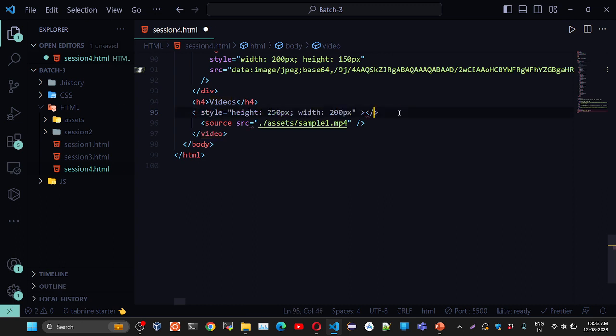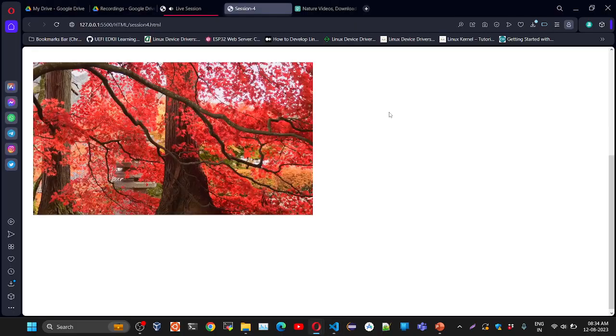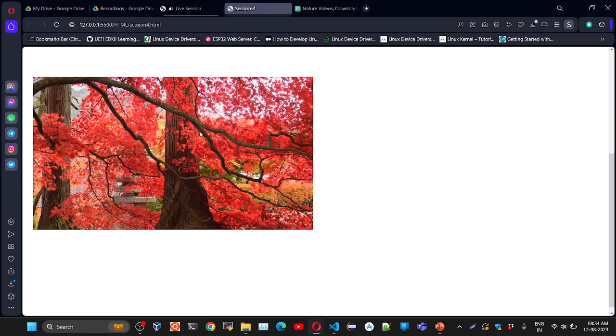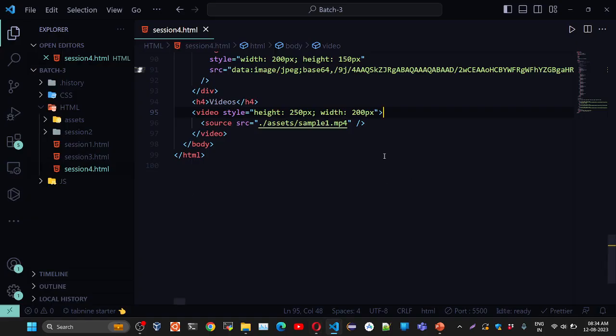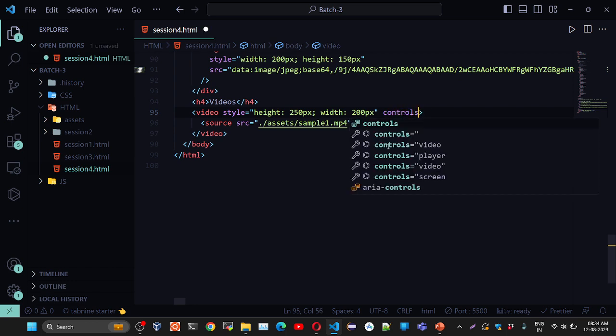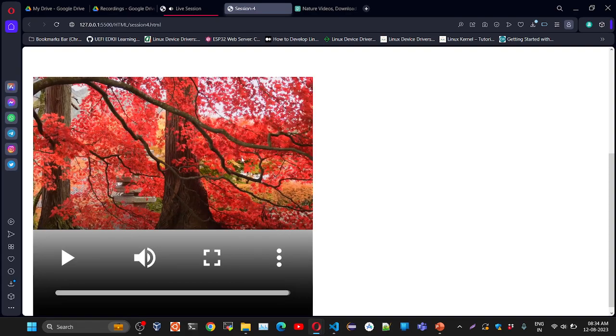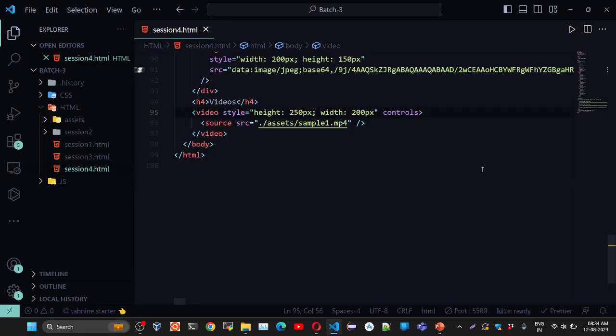So I'll just remove it. If you remove the controls, now it will be like normal, right? You cannot see, you cannot play, you cannot do anything. So you must mention the controls here so that it will be detected as a video and it will play. And there is something called autoplay, which you can enable as well, so the video will play automatically.